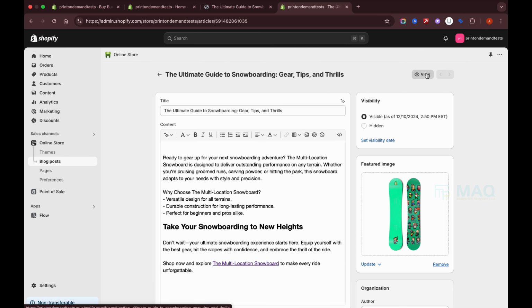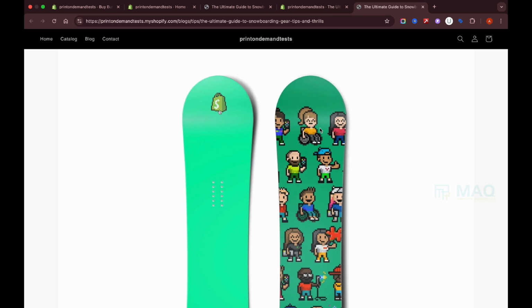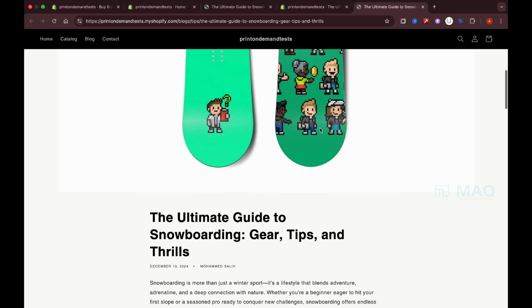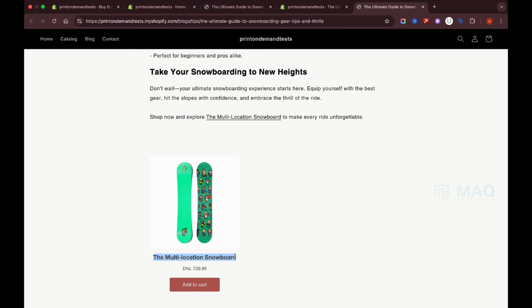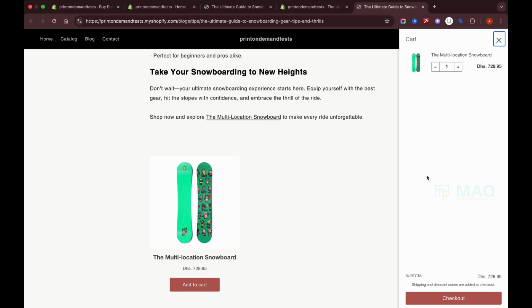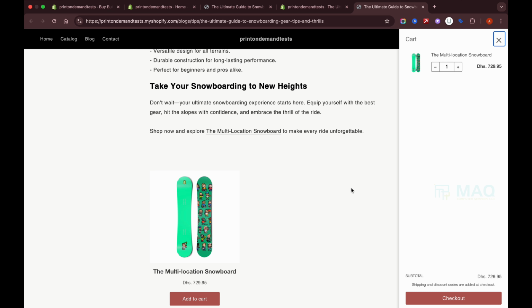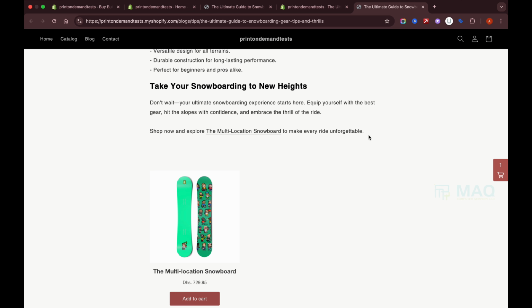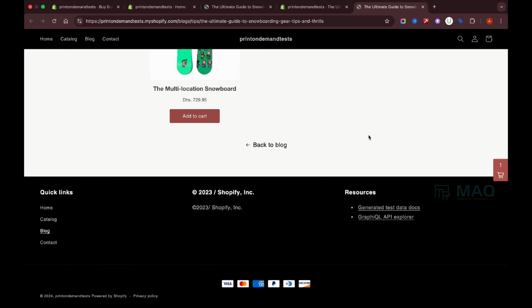Just go to the blog and see whether it is appearing there. After visiting the blog, you can see the section we added for the buy now button. Now you can see the product with the Add to Cart button, which we created using the Buy Button Sales Channel, is showing here. If someone clicks on Add to Cart, the product will be added to the cart, and they can go through the website, add other products and check out. Or they can go to different products and check out.